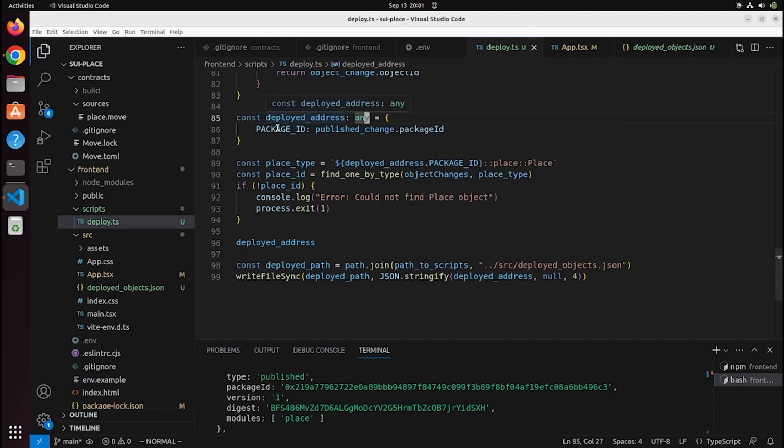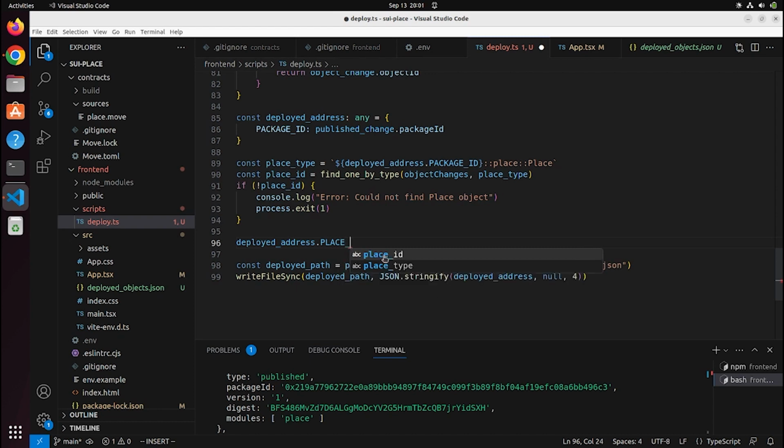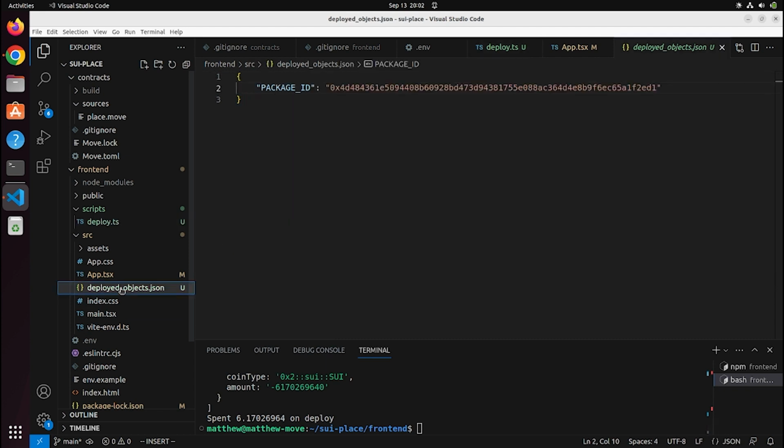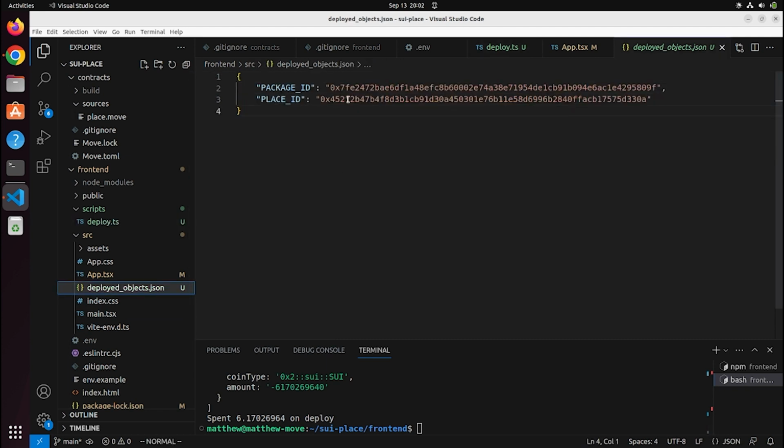Because if we don't do this, it's going to assume that we mean an object literal with this specific key, and it won't let us add new keys. So deployed address, and we want it to be place ID, set that to equal place ID. And after deploying it, we look at deployed objects. Yeah, we now have the place ID.